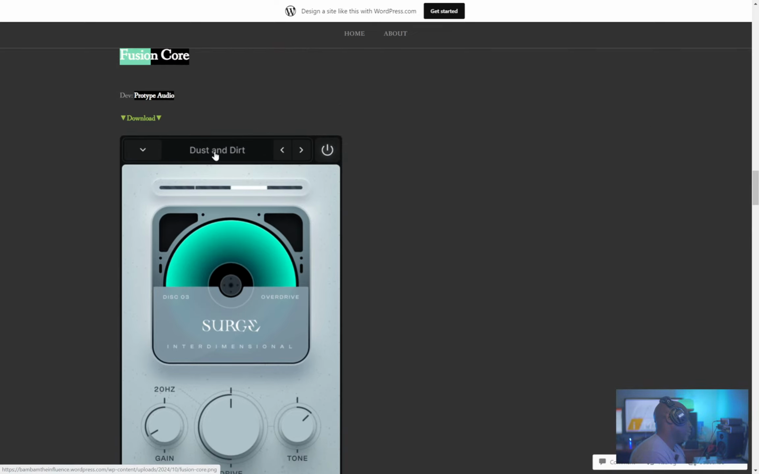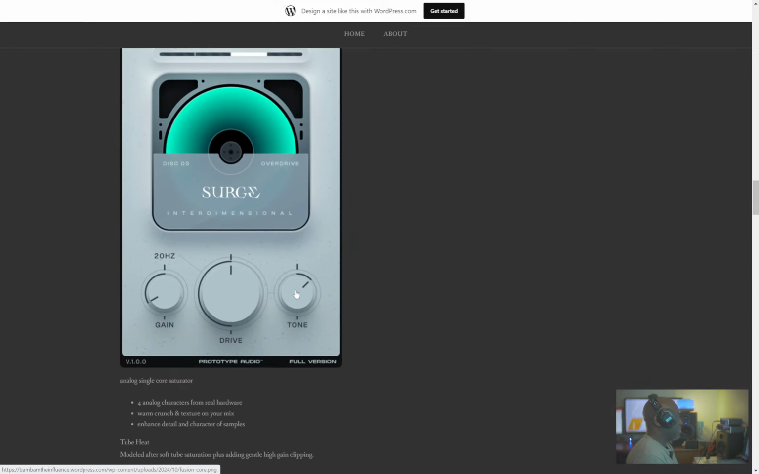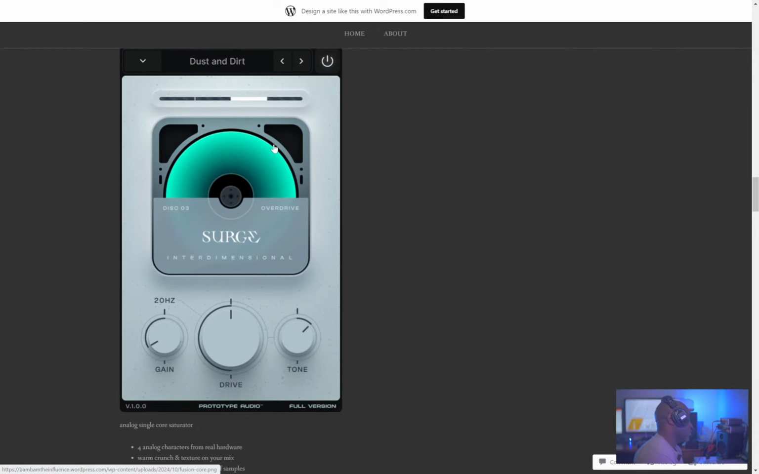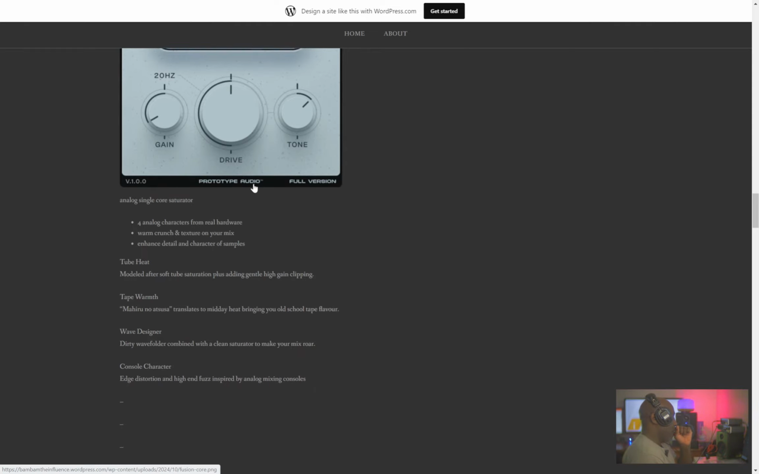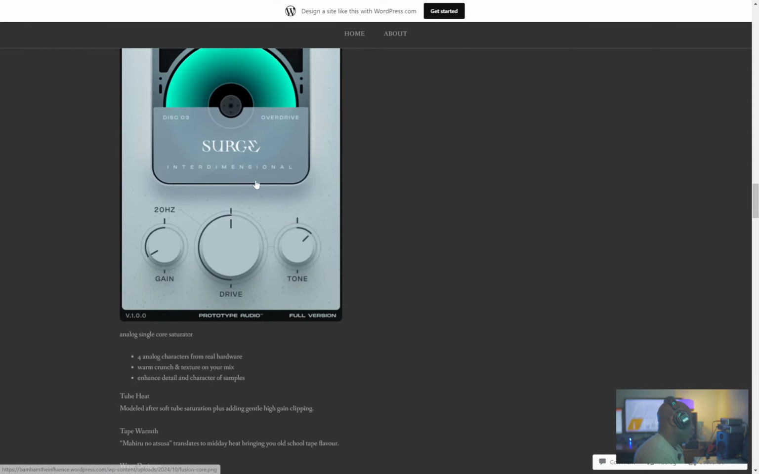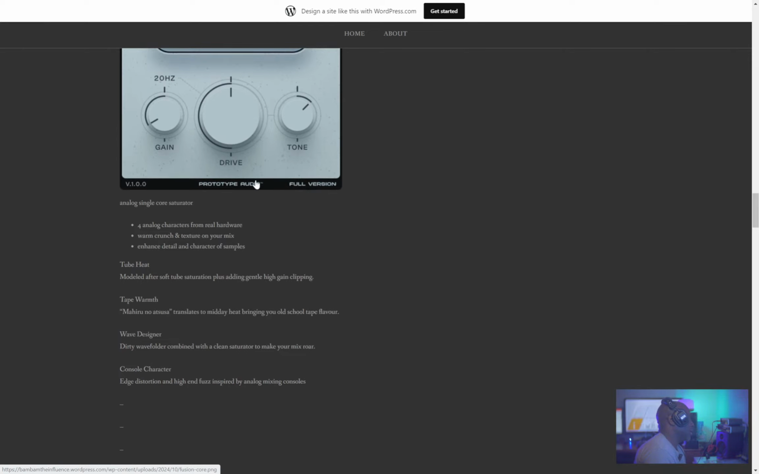And depending on which saturation mode you select here, these little slots here, you highlight, see this one's highlighted, it'll give you different saturation modes. So this right now is in the surge saturation mode. So, like I said, they have 4 saturation modes: warm, crunch, and texture on your mix. You can add, enhance the detail and character.